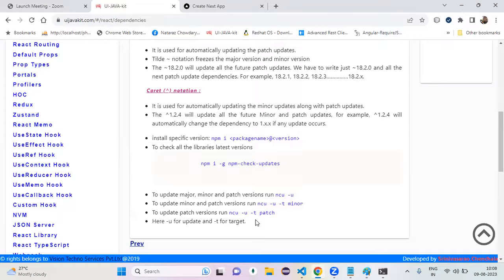Tilde freezes major and minor versions. Caret freezes only major. If you want to update all major, minor, and patch releases, then you can go with one command called ncu. The ncu command is not available by default. Then which command do you run to make it available? npm i -g npm-check-updates. This command is supposed to run. Agreed?